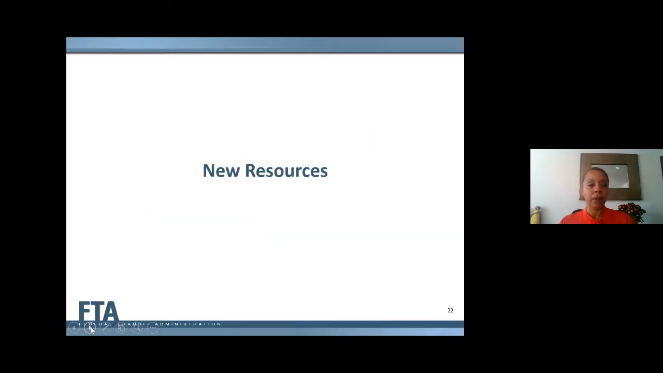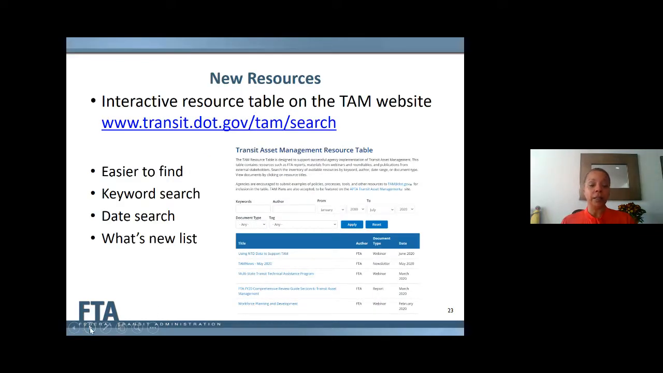So let's talk a little bit more about the new resources that are available through TAM. One of the resources that I did want to highlight, and hopefully many of you are already familiar with: periodically we evaluate the TAM webpage and identify how we can make it more interactive, intuitive, and useful. The last large overhaul we did was after the rule became final, and we just wanted to streamline how you found resources. This time, we're trying to make it a little bit easier to dig deep in the webpage, because we've been posting stuff steadily for several years now.